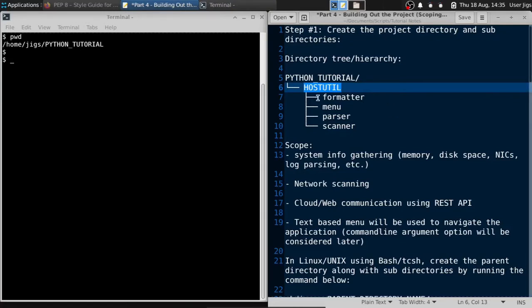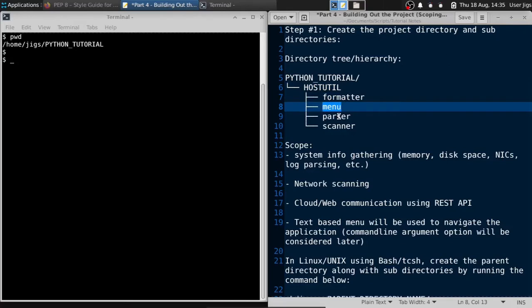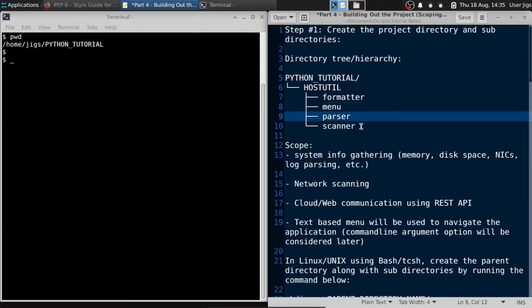Okay, underneath this HOSTUTIL parent project folder, I will be creating 4 subfolders that will contain the different Python files or module files that I will be using to build this application. Okay, I will also be using object-oriented programming concepts to build this application.